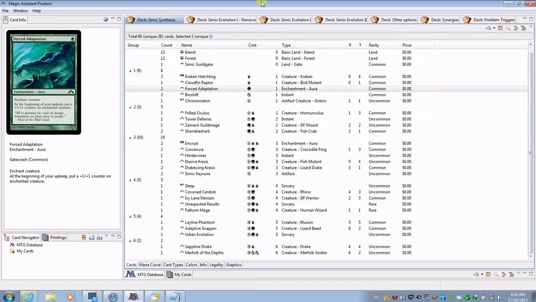What I've done is the next best thing, which is also easier for talking over, and I've put it into a product called Magic Assistant, which is a card management, deck management program. And so what I've done is I've taken the original Simic Synthesis deck and just inputted this.